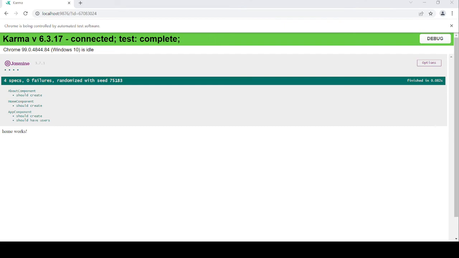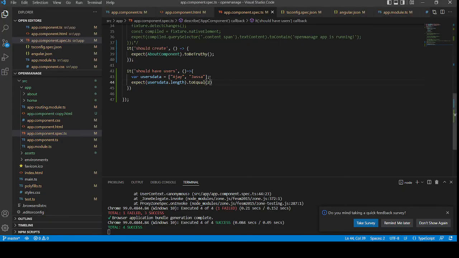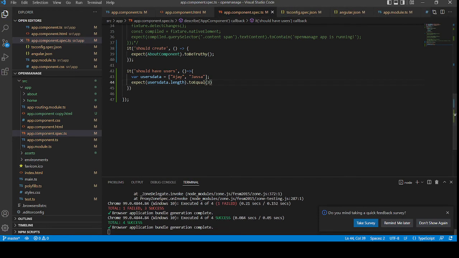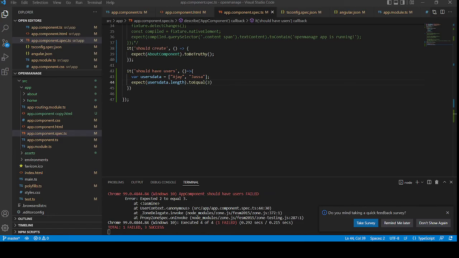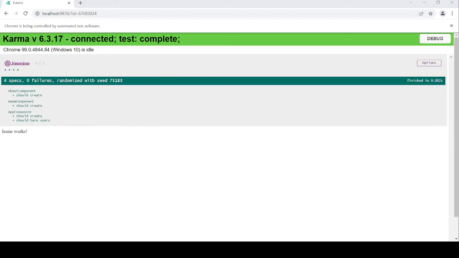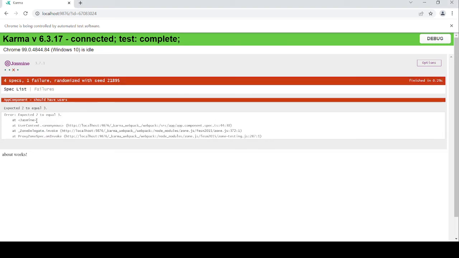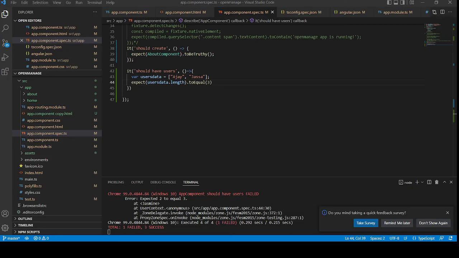And now I will write the wrong length, like 3, and save it. Now we will go to the console and see. The error came, meaning the test case fails. So guys, have you seen how we can write a dummy test case in our Angular 13 application?